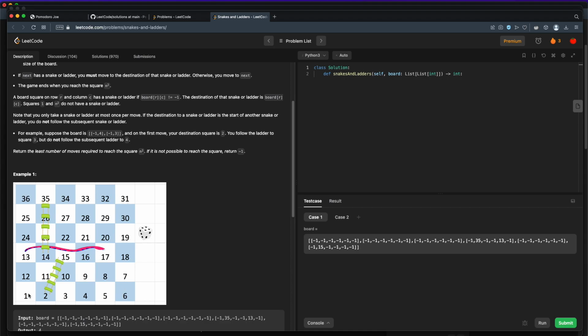We start at position 1 and we move to the very highest numbered square. Now we traverse the board starting at the lower left. We move from left to right. Then we move up and we move from right to left. And we keep alternating left to right and right to left every time we go up to the next row.